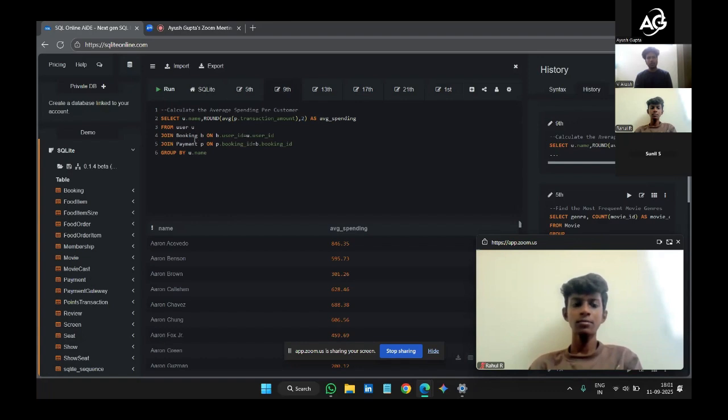We join the transaction amount, that is the payment ID, to the booking and then to the user ID. So there is no direct linking between them. We have to link through booking and then payment ID. Then we group by using the user name.